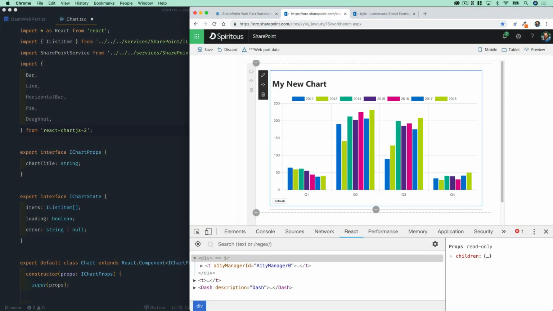All right, we have done some cool stuff thus far. We are pulling live SharePoint list data into the Chart.js chart visualization and displaying that data within a web part in our SharePoint Framework application.